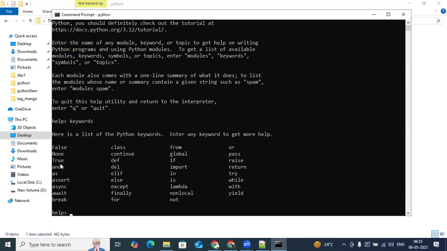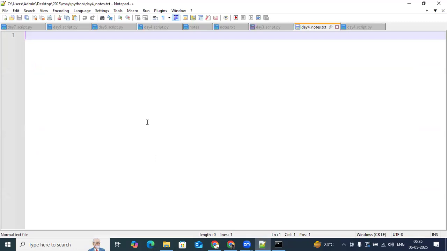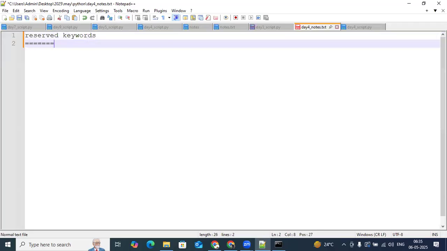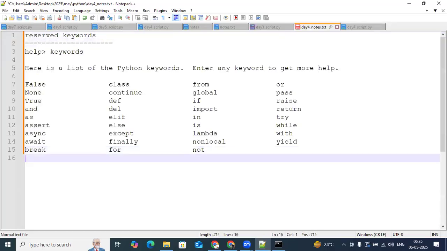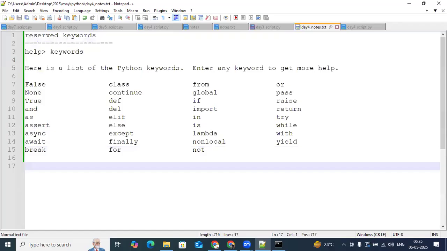So as I told, like 'and' is an operator, 'False' is a Boolean value. So in our sessions, almost all the keywords will be covered. But these are the keywords we have, reserved keywords. So these keywords we cannot use as a variable name or function name or method name like that, because these are reserved for some purpose.